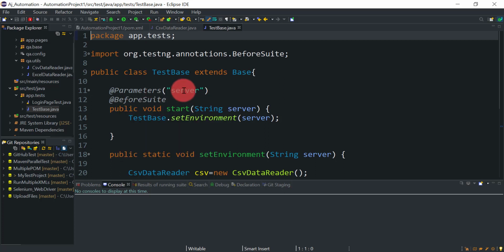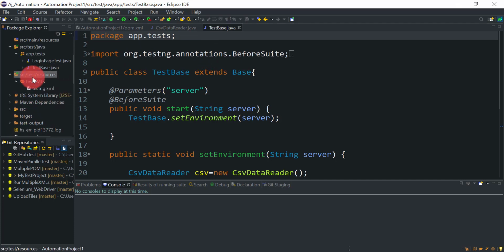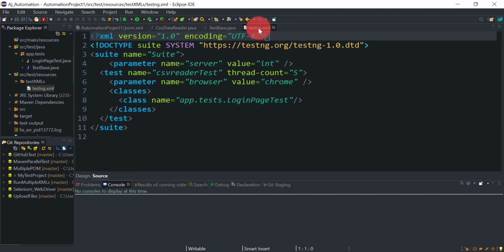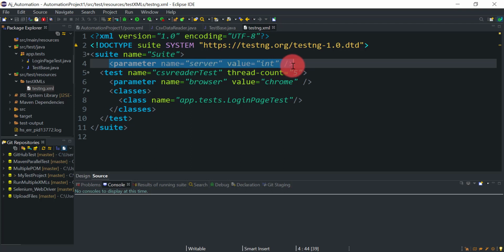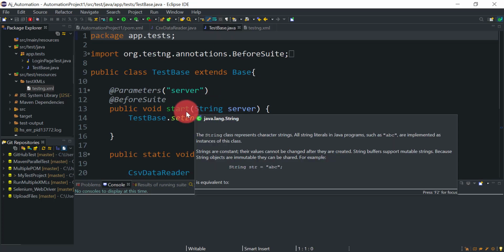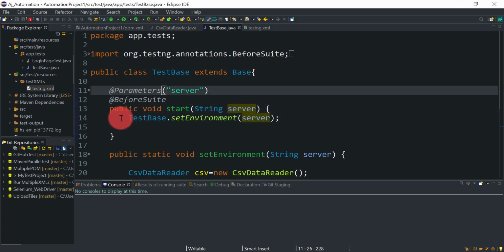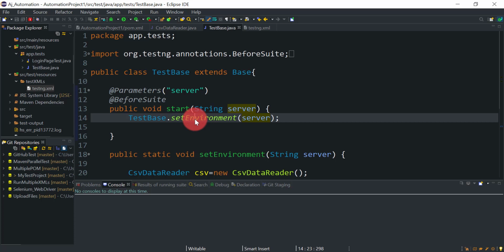I have written this server parameter in our TestNG XML. Let me show you, I have added it in this src test resources. This is my TestNG XML, and at the suite level I have added this server parameter. Here I can send different values for this parameter: integration, QA server or UAT. I will send UAT, for example. That value I will catch in this public void start method, and I am going to send that server value to this set environment method.